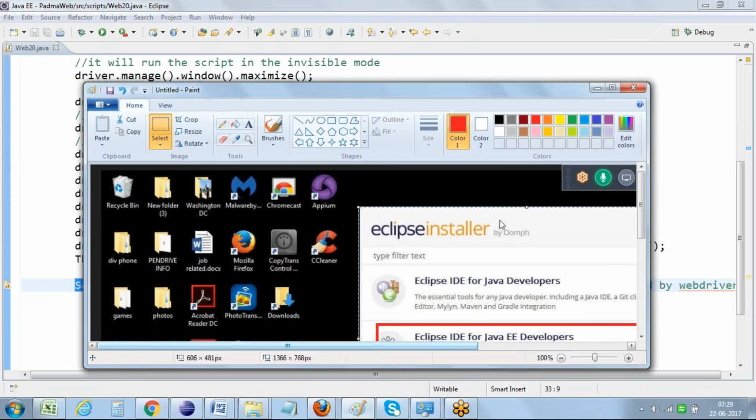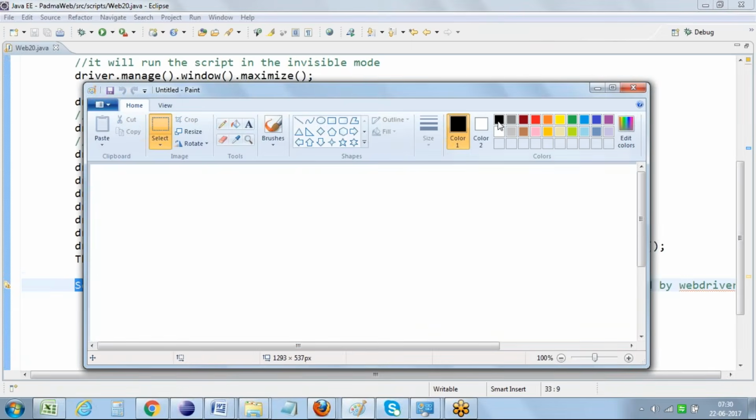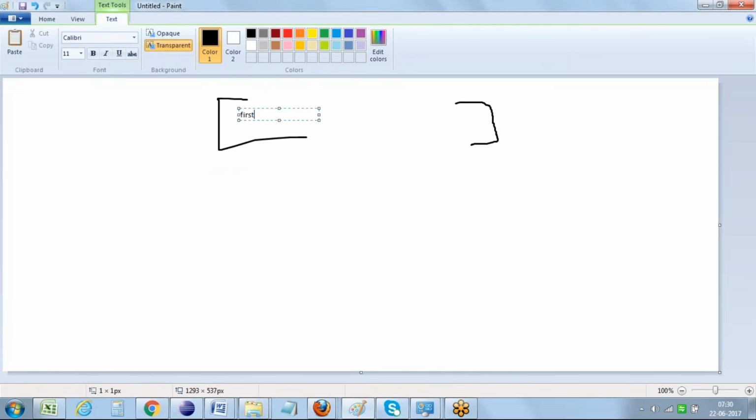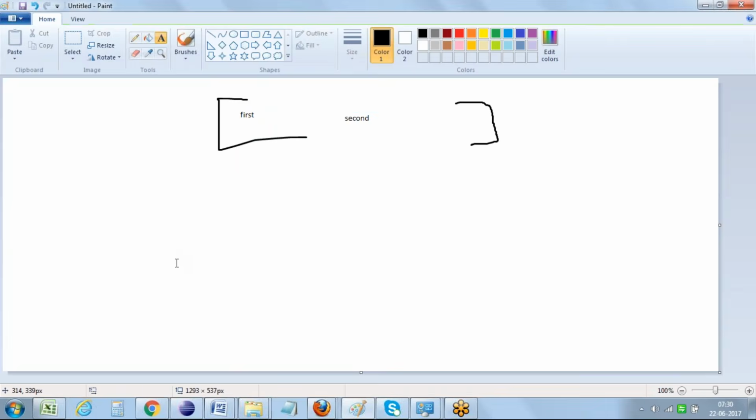What are these multiple values? In a pictorial representation, if you observe, it's going to be like this. This is a set, and we have a first and a second in this set. My intention is I need to get this information from the set.